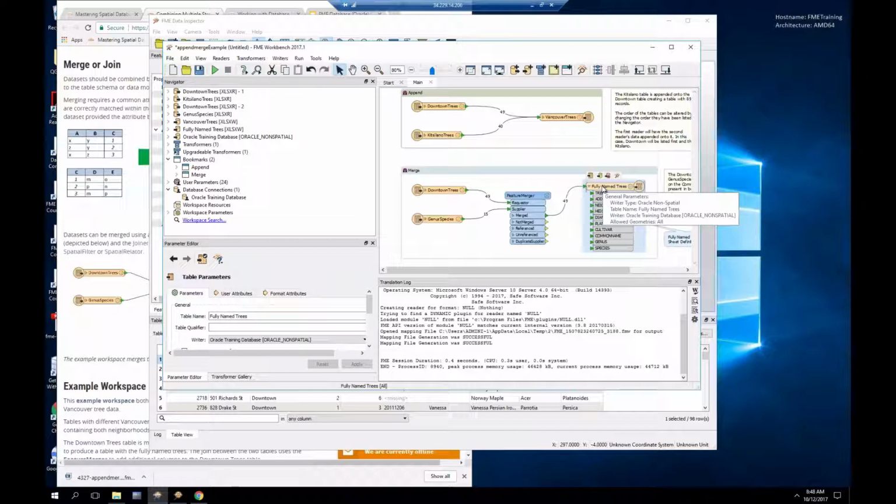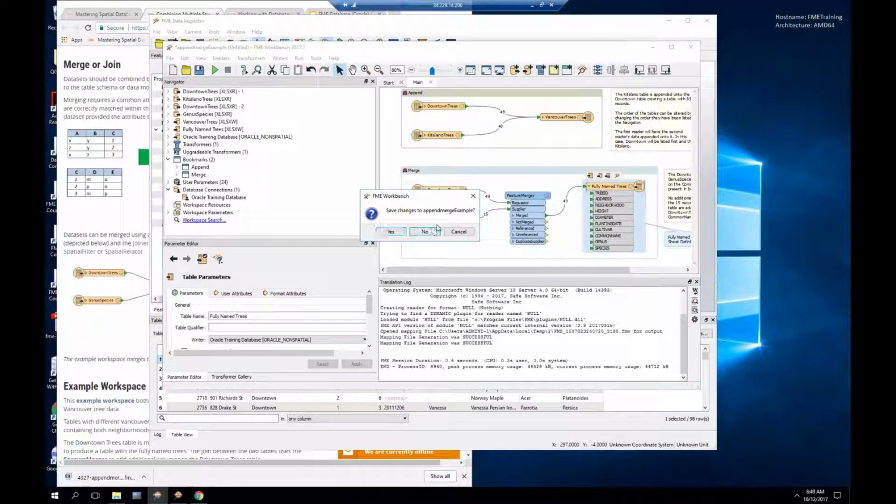Probably people working with Esri geodatabases do that more than anybody else, because often you start testing a workspace against a file geodatabase and then you need to switch over to a more enterprise SDE-based geodatabase. So that's a really good way of doing that. Okay, so that's a very quick way of setting up our workflow and writing out to Oracle. Hopefully everybody was able to do that.